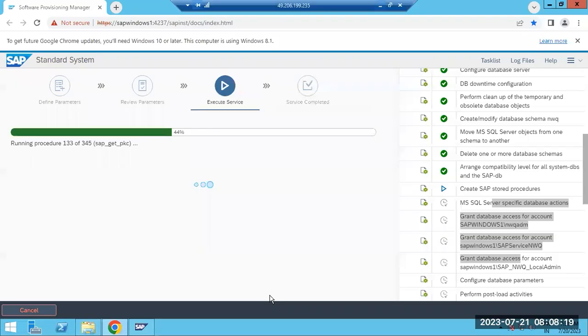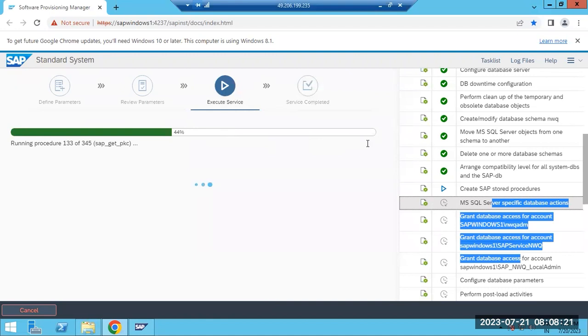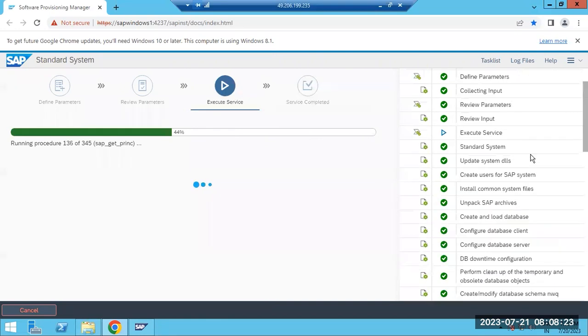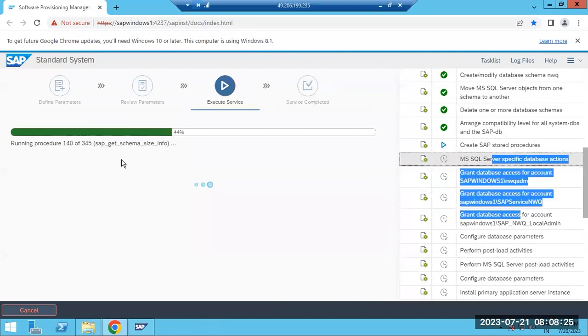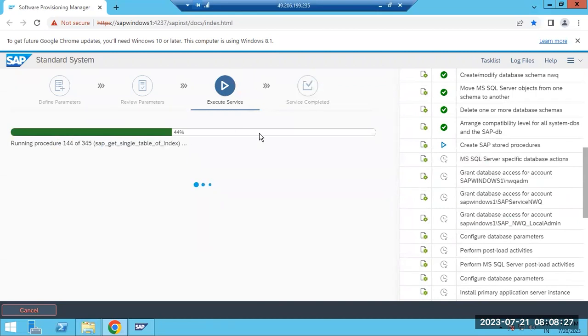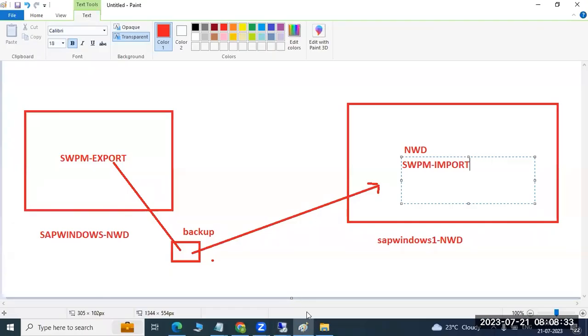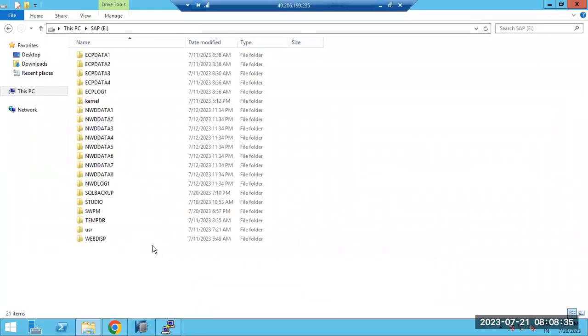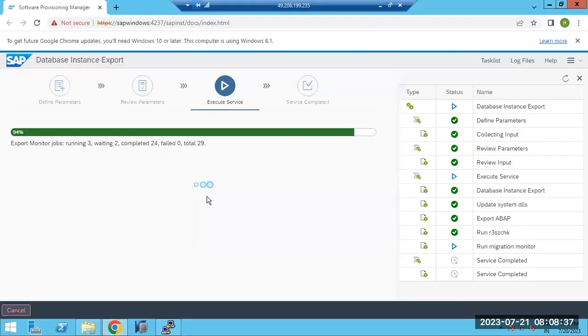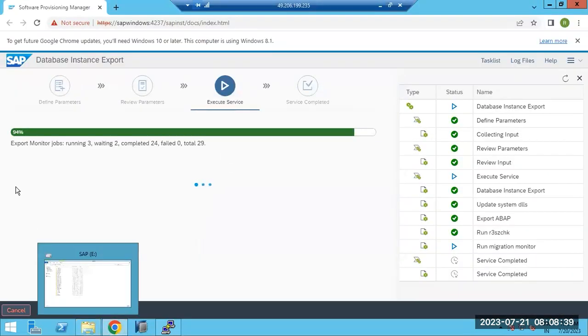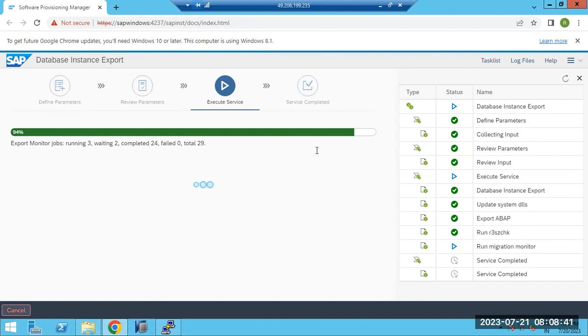SWPM is the same as an installation; it is doing the same thing. Once everything is completed, it will build the new system. Tomorrow, what will we do? On SWPM we exported, right? Once it is exported, with the same method we will do the import on the target system using SWPM. This is the SWPM export import method.